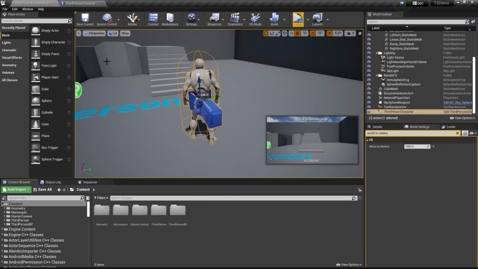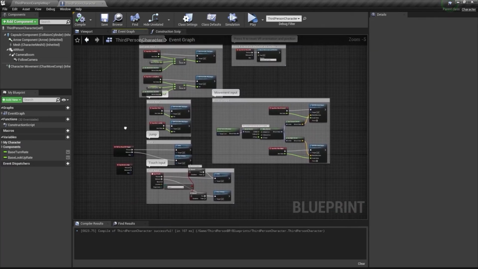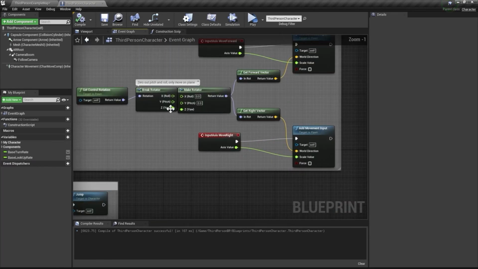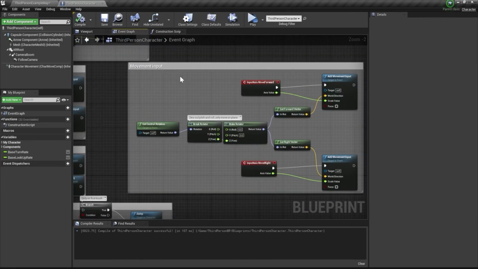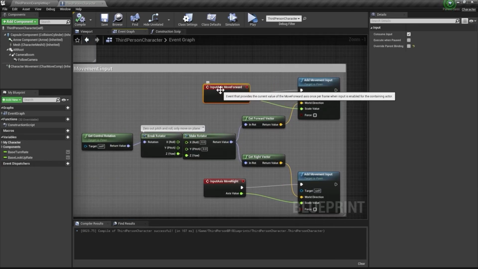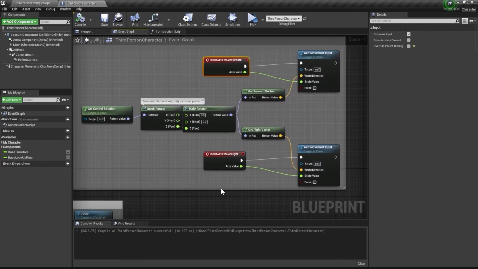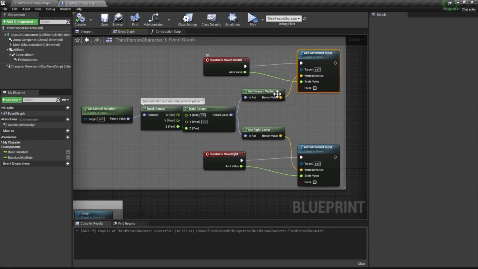So we're going to go back to our third person character blueprint, and we've already wired up the trigger here. I actually wanted to show this before. The right side of this blueprint is where we've got movement. So this is what we just wired up with the input axis move forward and input axis move right. It spits out a float value, which it uses to scale the movement using the movement component.